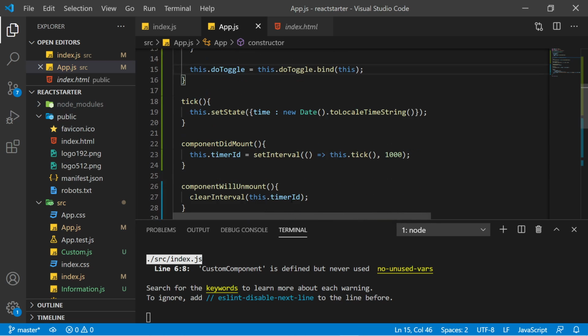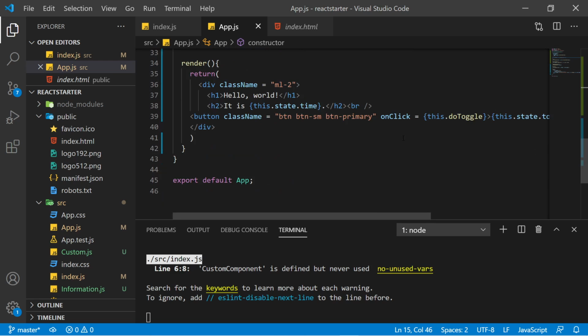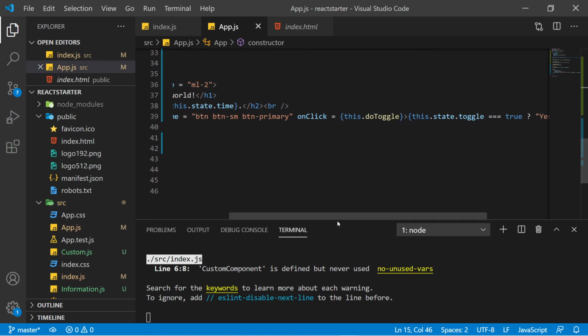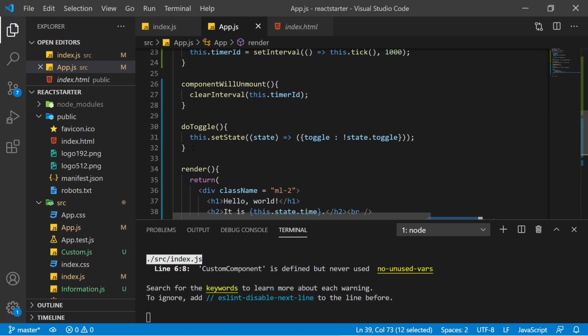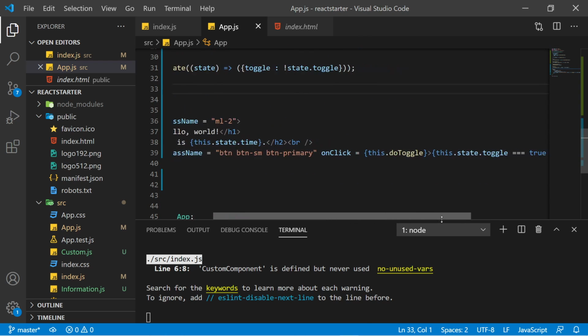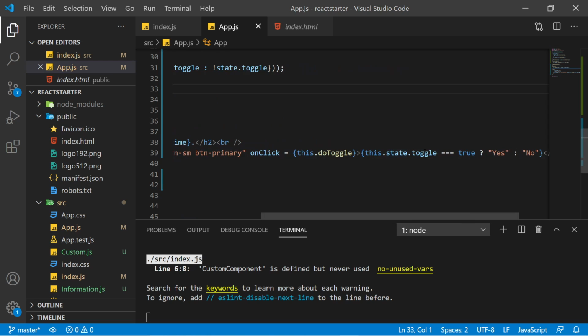So in this way you can handle events. To recap once again, we have created an onClick handler on this button, and we are passing the reference of the doToggle function. And what is the doToggle function doing? It is updating the state. It is updating this toggle state to the opposite of the previous toggle state. And we are changing the text of the button. We are applying a condition here that if state is true, we are showing yes, else no.